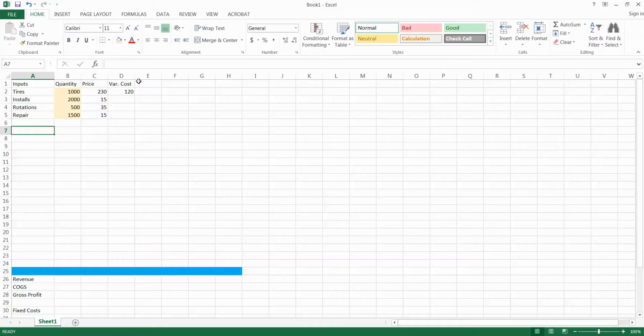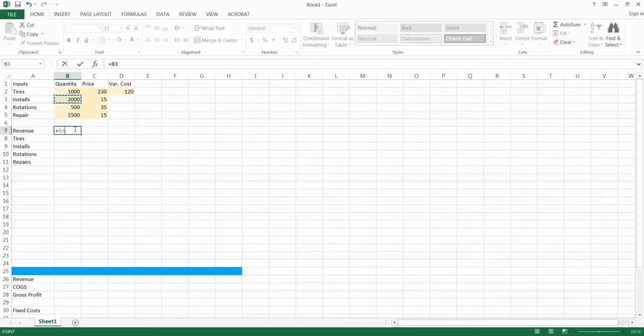So easily enough, we can do a miniature section where we do our revenue by product, and it will be tires, installs, rotations, and repairs. And again, I'm going to highlight these 4 things because those are raw numbers that I input. Here I'm going to put a formula in, and it is just going to be my revenue, which is my quantity times my price.